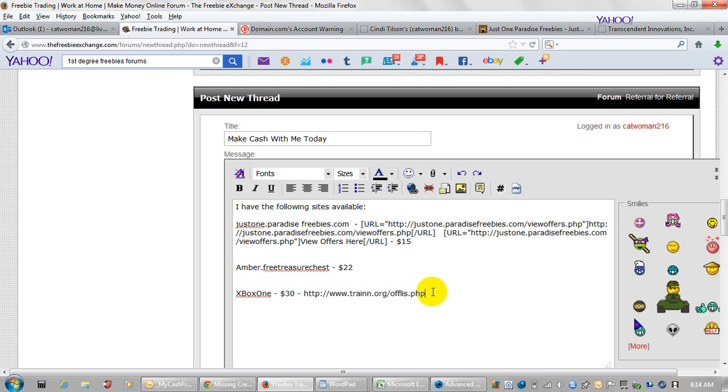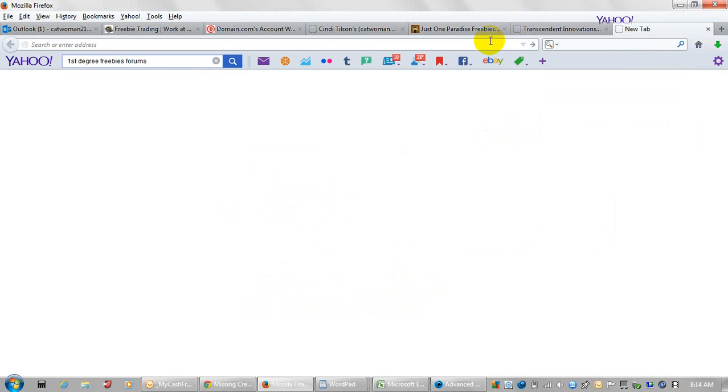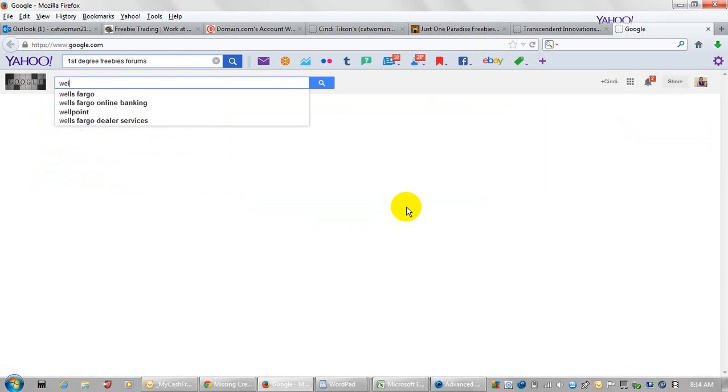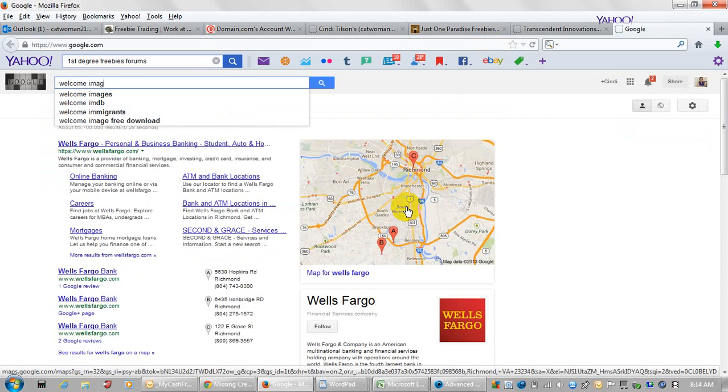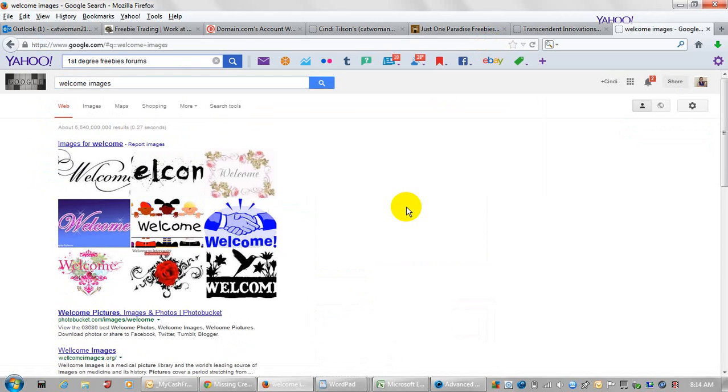And now I'm going to tell you a little bit about BB code and how you can make your trade thread a little bit more appealing to everyone. A lot of people do use pictures, and you can get images from anywhere on the internet. You can go to google.com and just type in, like, welcome images, because some people do put welcome images, some people put hello images, or "thanks for viewing my thread," that kind of thing in their trade threads.